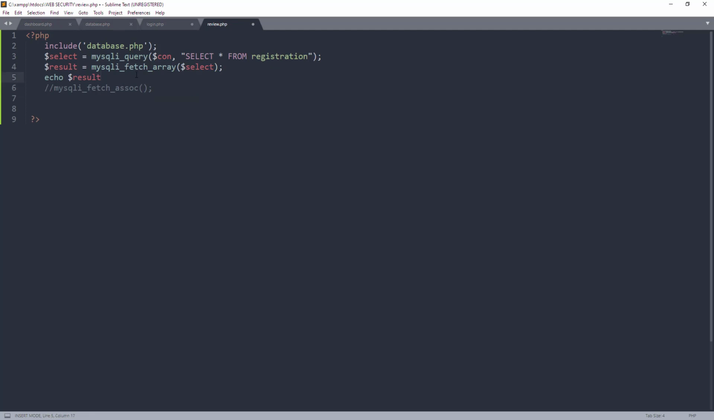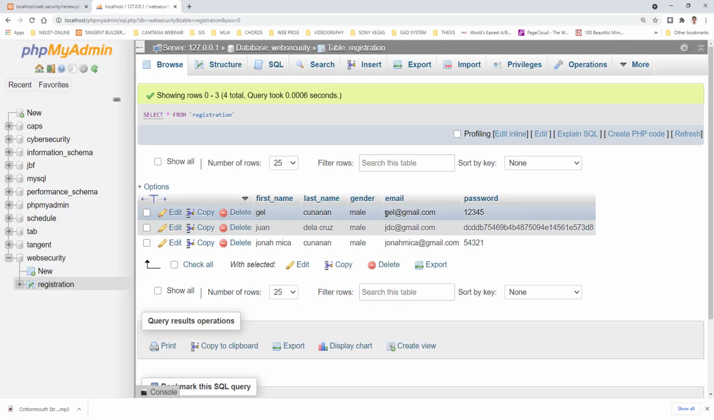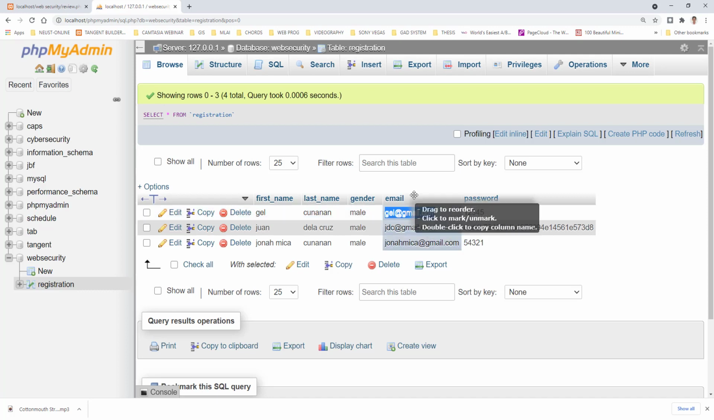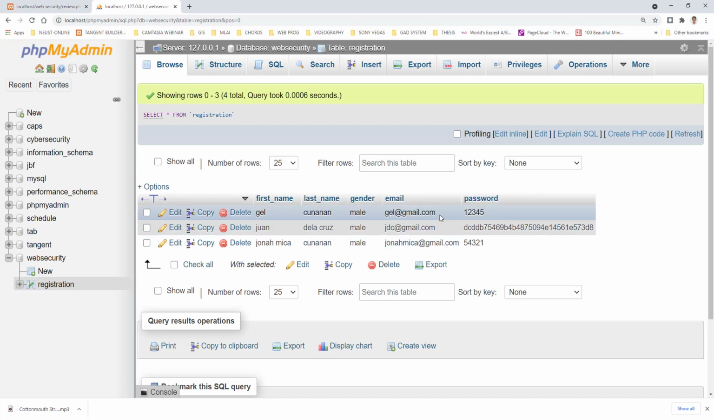So we add open and close brackets to this result, and then what do we want to display? Let's say, for example, email. We want to display the email. So we're going to have here open and close single quotation, and inside that single quotation, email. Okay? And then semicolon, then save. Then refresh. So gel@gmail.com. This is where we got gel@gmail.com, the very first one.